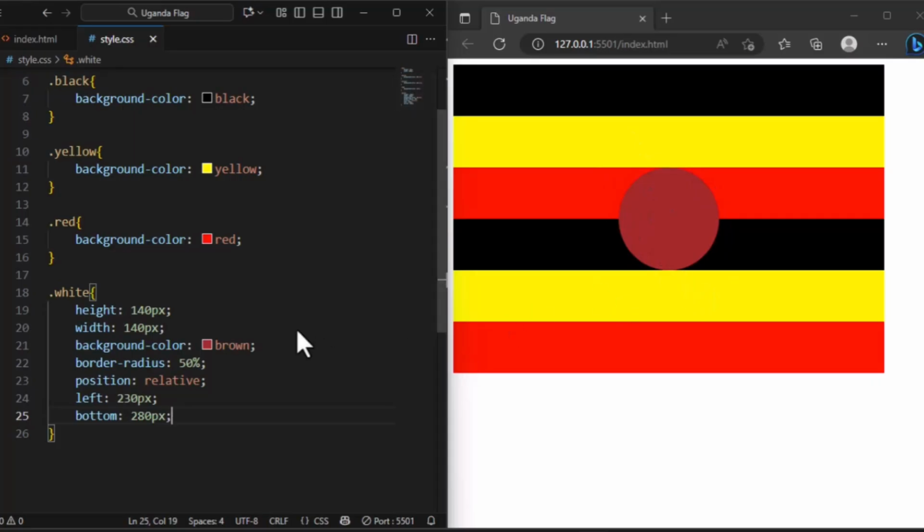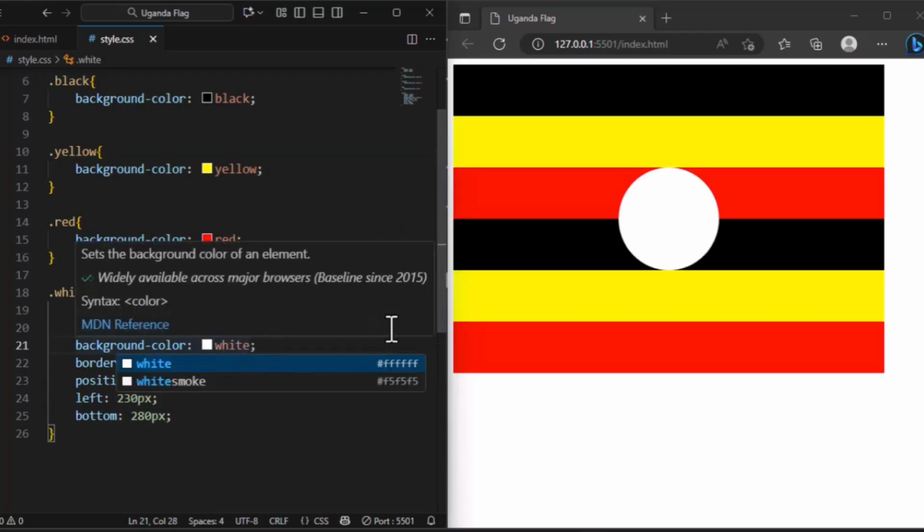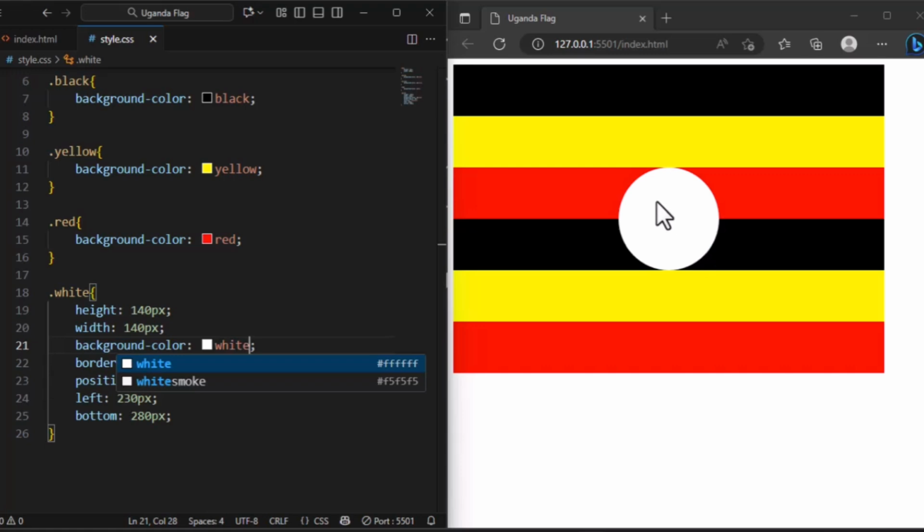So what we are going to do, we are going to change this color now to white. Remember, it has to be in a white color. Like this. So we are having our white center in the middle.